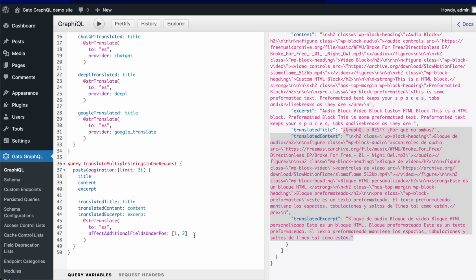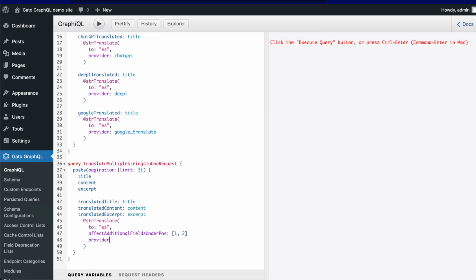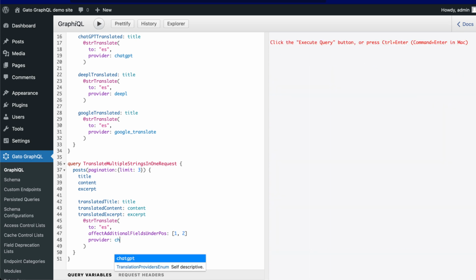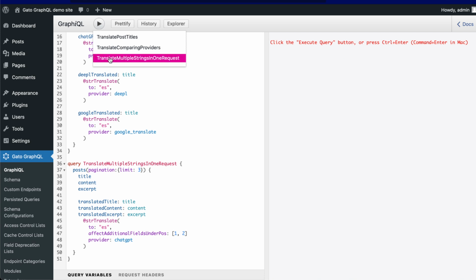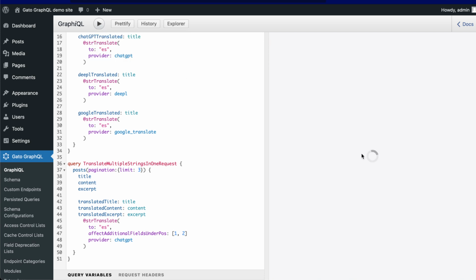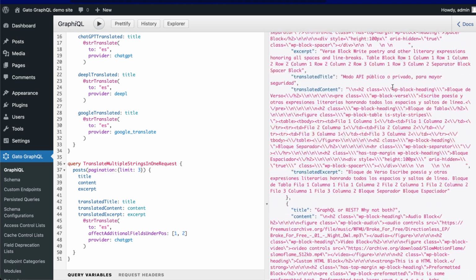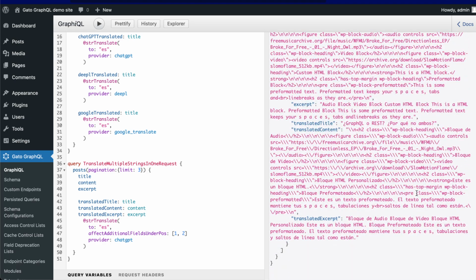And once again, we can also select the provider. So if we say provider DeepL, and we run this query again, now we will have the translation of all of the fields using the DeepL API, or we can also do the same with ChatGPT. And now we're going to have the translation using the ChatGPT API. As you can see, there are slight differences. ChatGPT takes a bit longer, but there we are. We also have the translation.